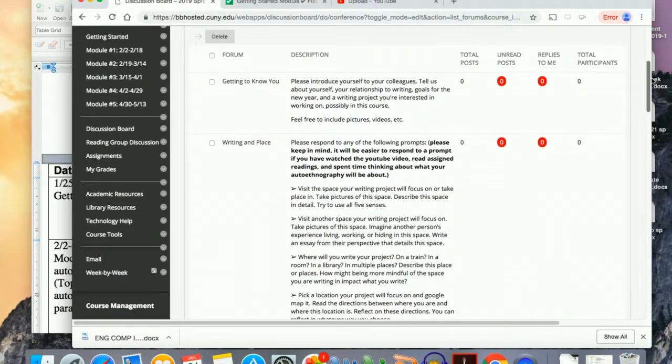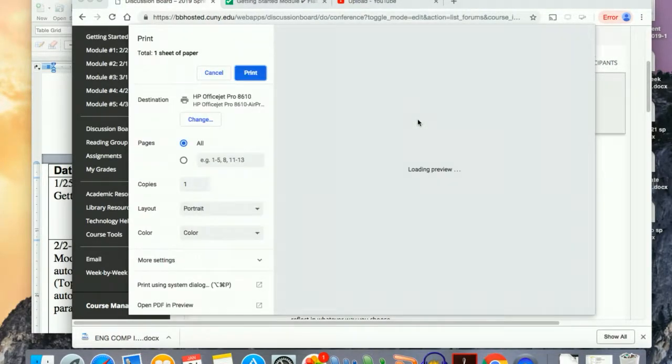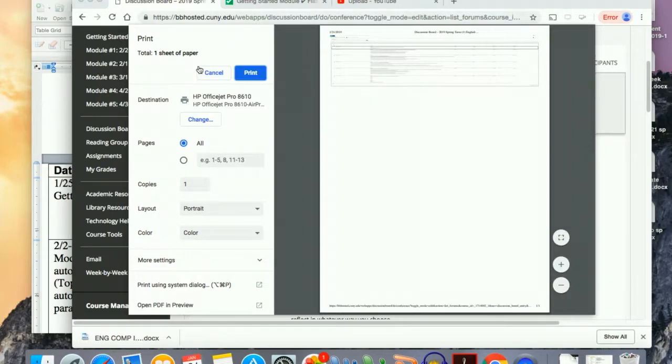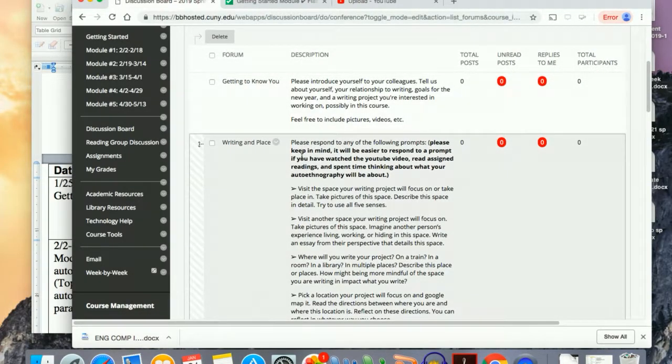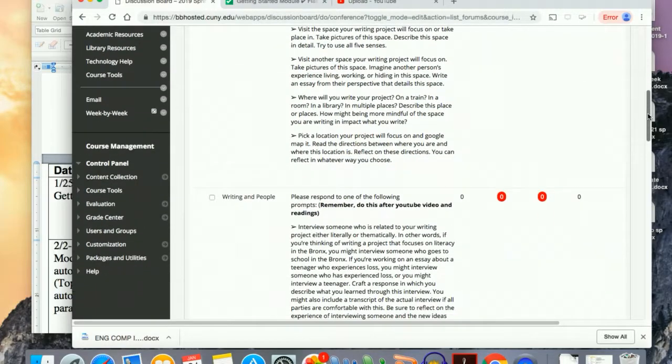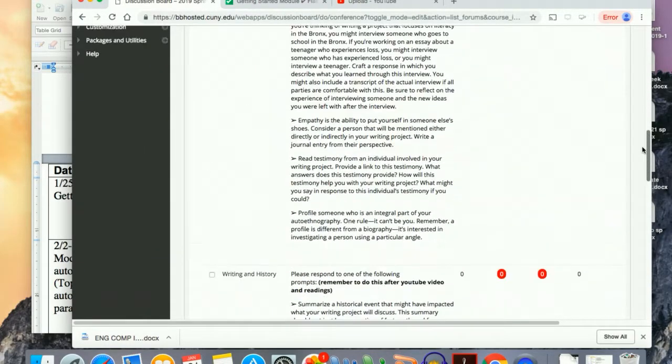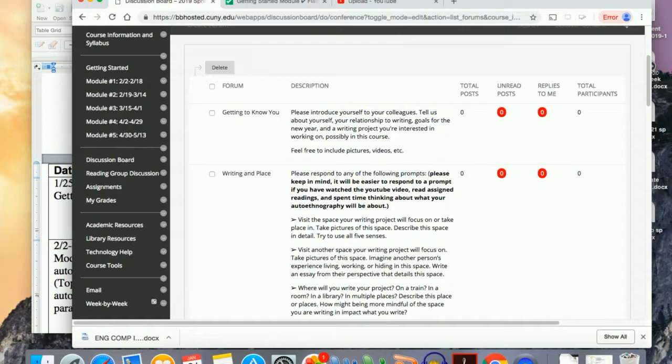Something I also like to do, depending on if this works. Oh, it doesn't work. Well, I like to copy and paste all of the prompts and print them out just so that I can have them, and you never know, sometimes a response will come to you out of order.